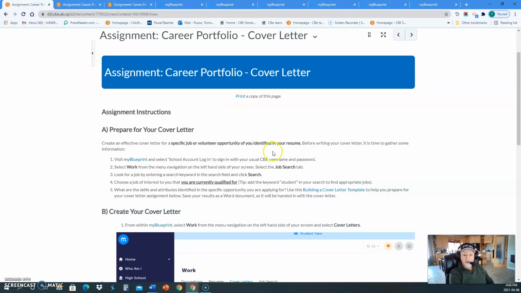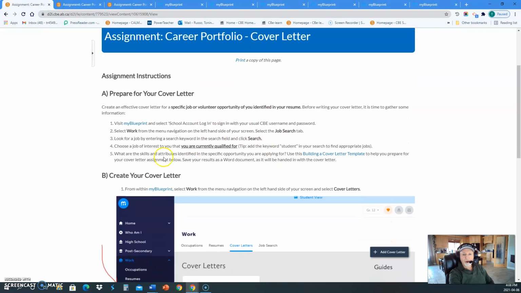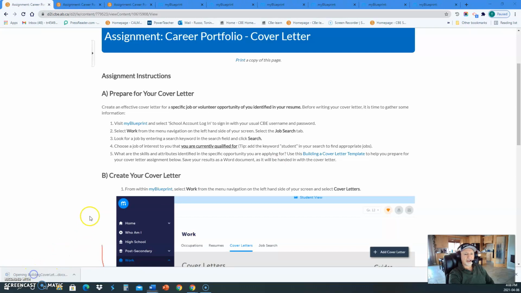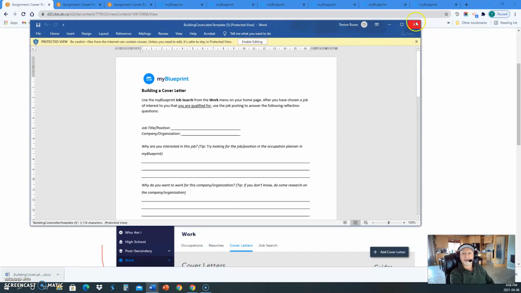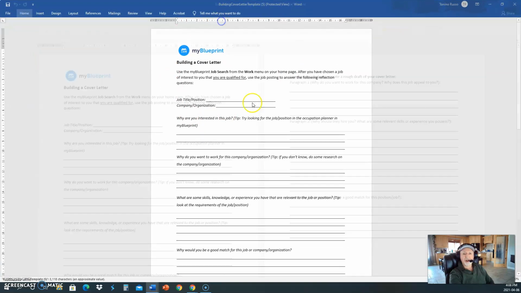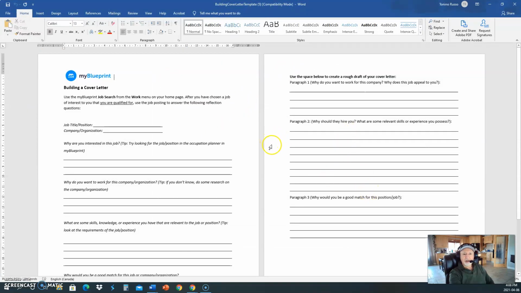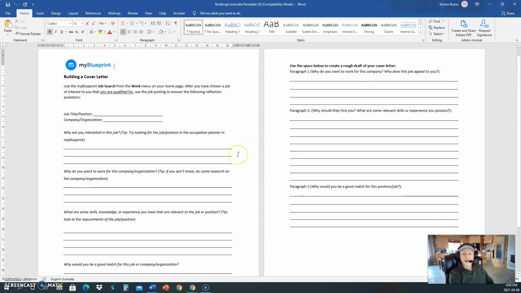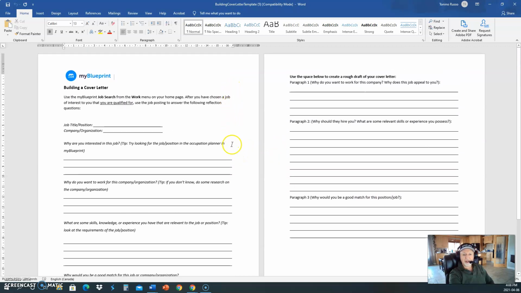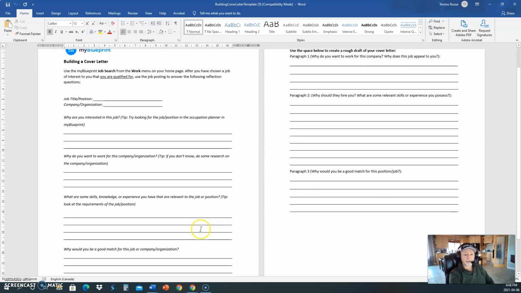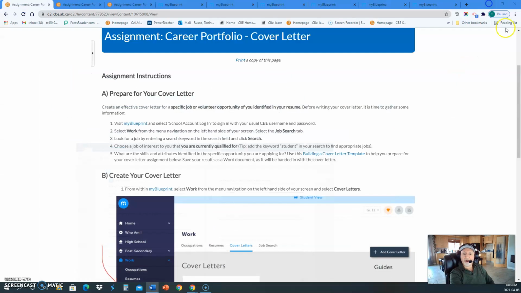to the first part of your assignment in my blueprint. Notice in the preparation, you need to do the building a cover letter template. And that's going to look like this. Now this is one of the two documents that you're going to submit for this cover letter assignment. Carefully read and fill in the information. The more information you give, the better it'll be when you do your actual cover letter. Notice that your cover letter has to have 3 parts, 3 paragraphs. Okay, so let's move on.